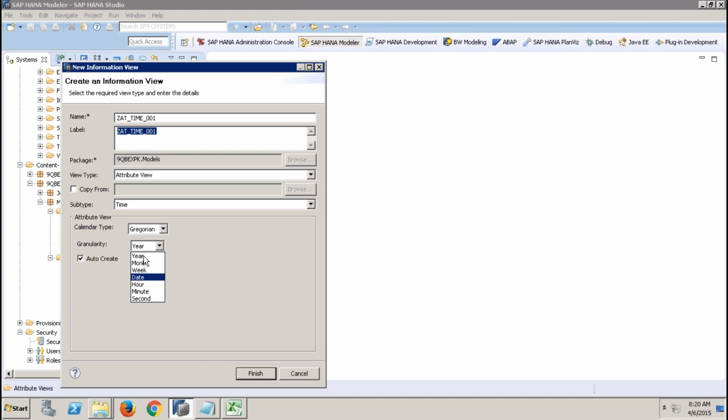So what is the level of granularity you want? If I say date, each record in the view will represent one date. If I say month, you get month-wise granularity, or if you say year, for each year you'll have one record. That's how you can say.